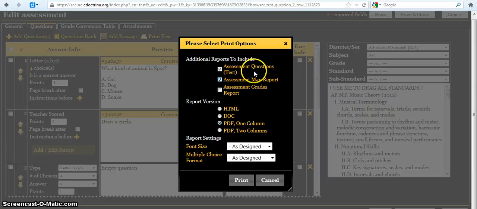You'll notice a couple of things on this pop-up here. The first is the assessment questions box is checked. That is correct. You always want that checked because that actually prints those questions on your paper. The next is the assessment map report. That is our scoring guide, so you want to make sure that's checked if you would like to see the scoring guide along with your test. The next section here is our report version. We always work with PDF one column. It's the easiest to see and it doesn't squish any of our pictures. So PDF one column is the choice you would like for that one.